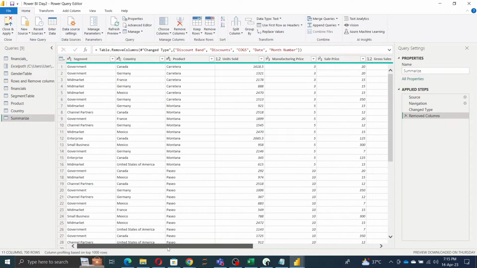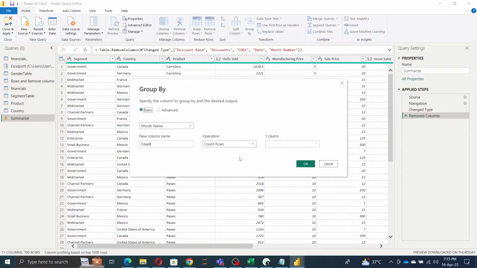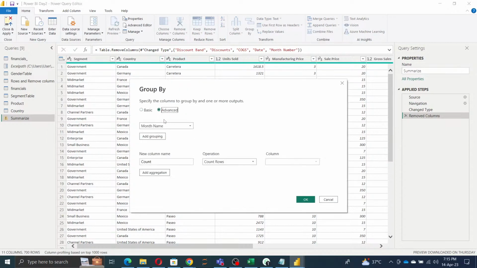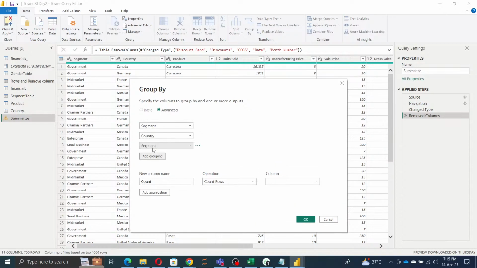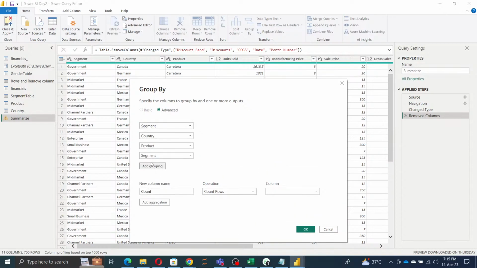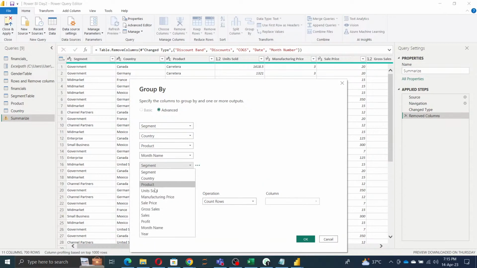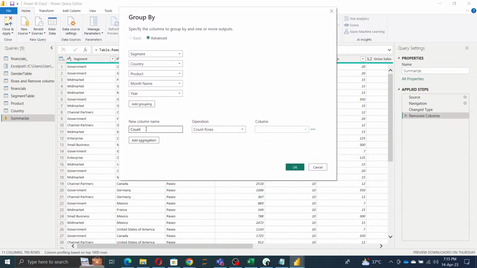So 3 columns that we have, we need to summarize in 3 ways. For summarization we have Group By, and go to Advanced. What is the category looking for? Segment. Then we have the country. Then we have the product. Then we have the month name. Then we have the year, and the total which we are looking for, first I'm looking for the total sales.